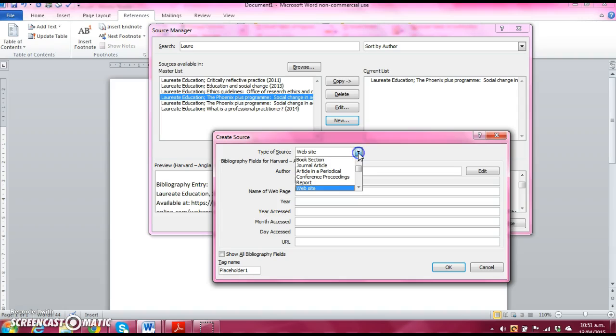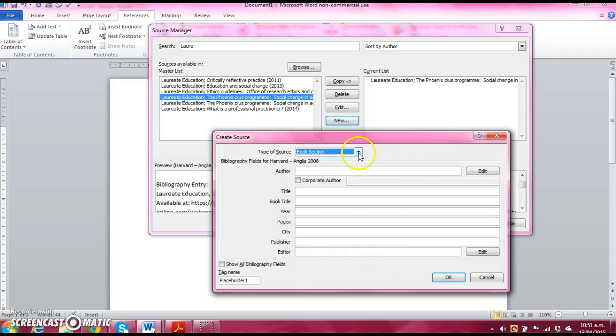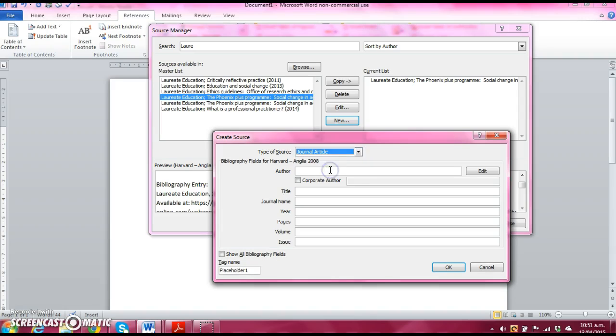And you come to your drop-down list, and I'll just quickly go through. So book, this is what you need to input for a book. For a book section. Journal article, see it changes every time you use a different style or source. And we're going to do website, because that's where I got the information from.